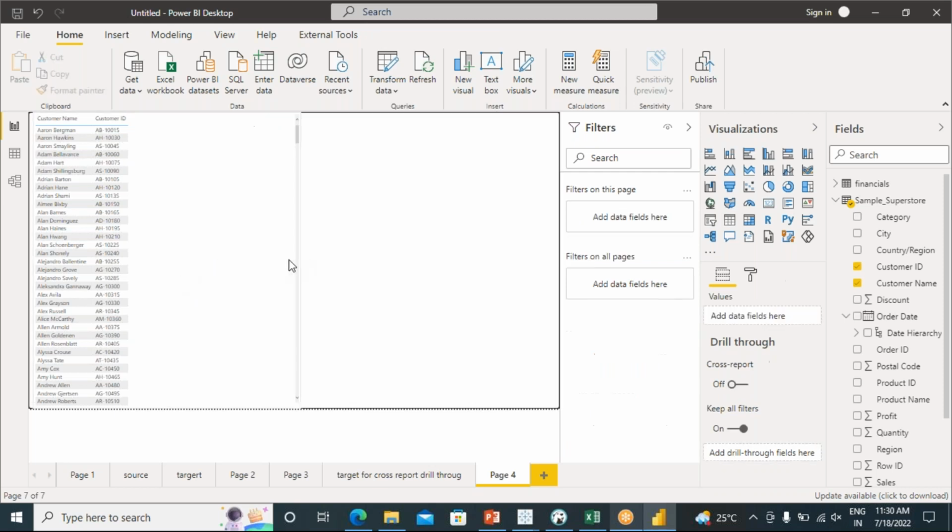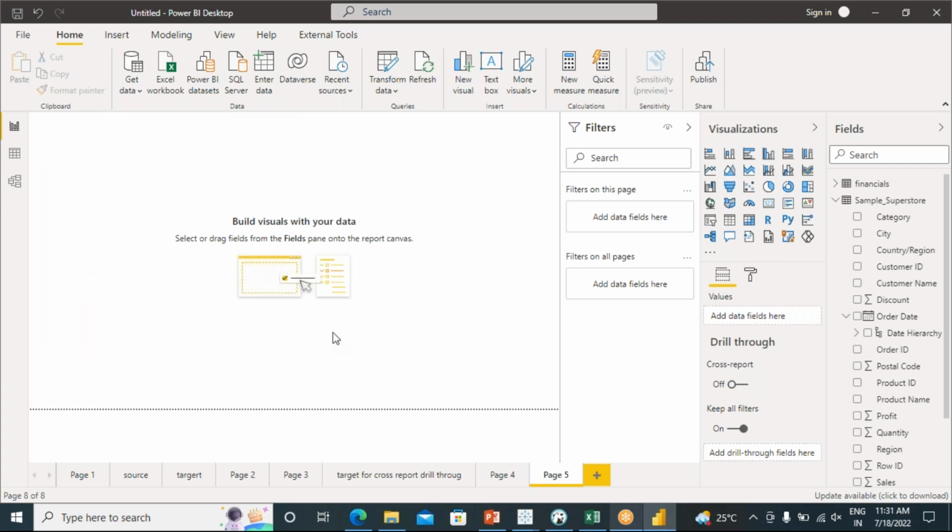How to set up that? Okay. So next, this is the one option, drill through and cross report drill through option. Two options we have. We can navigate from one sheet to another sheet, and we can navigate to the detail level, from one visualization to another visualization. And we have one more option. I will show you that.